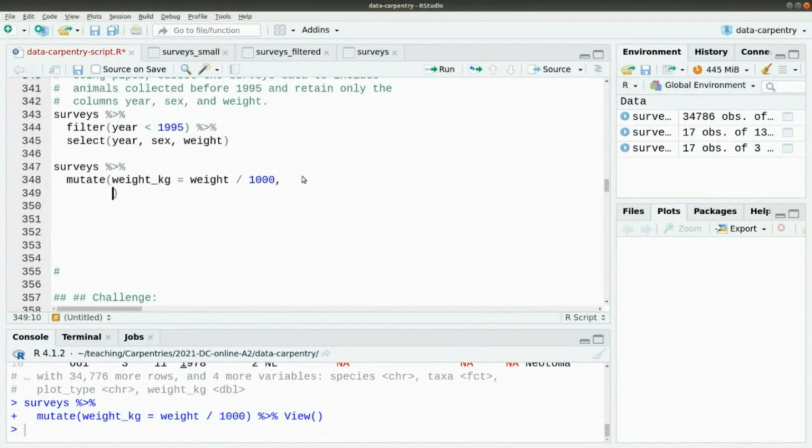What else we can do is add multiple columns in the same mutate stage. So if we wanted to have also the weight in pounds, we can also here already use the previously defined one in the calculation. That's quite nice. So we don't need to first save it and then use it again.